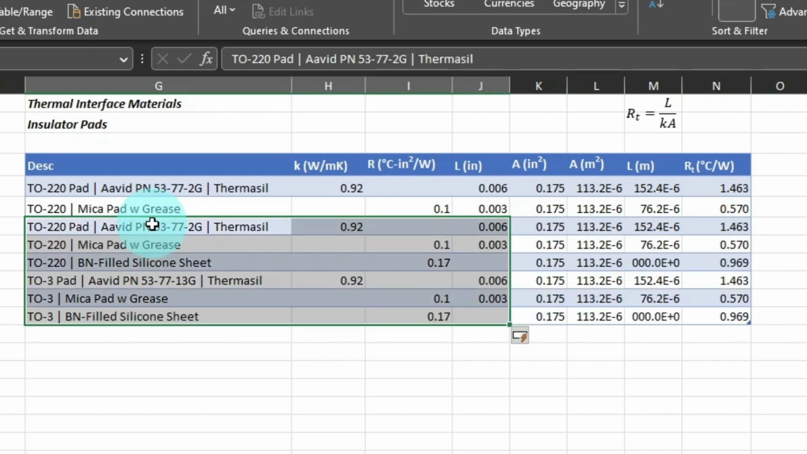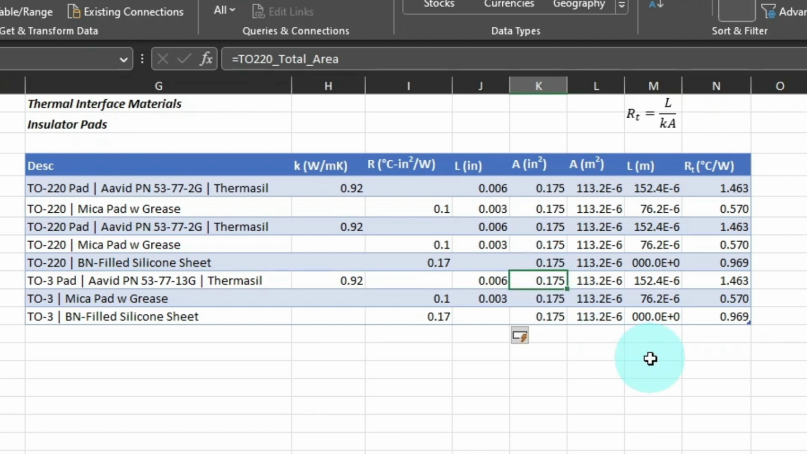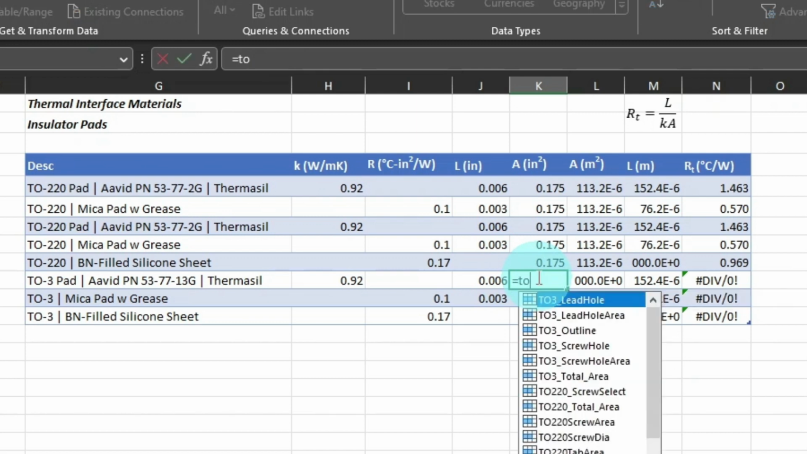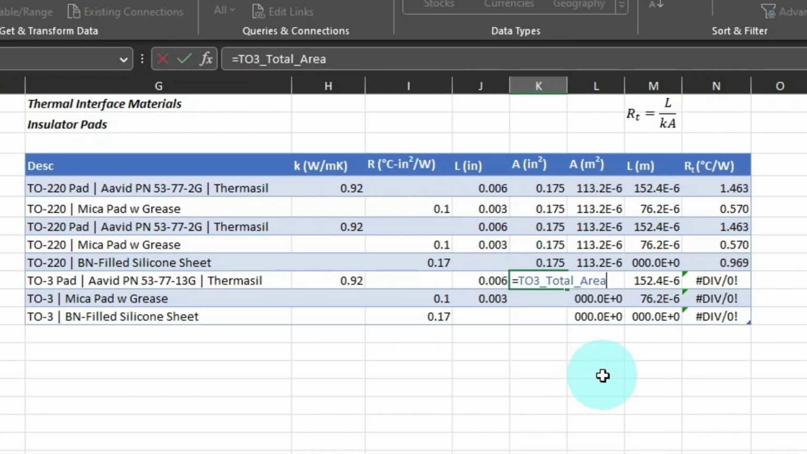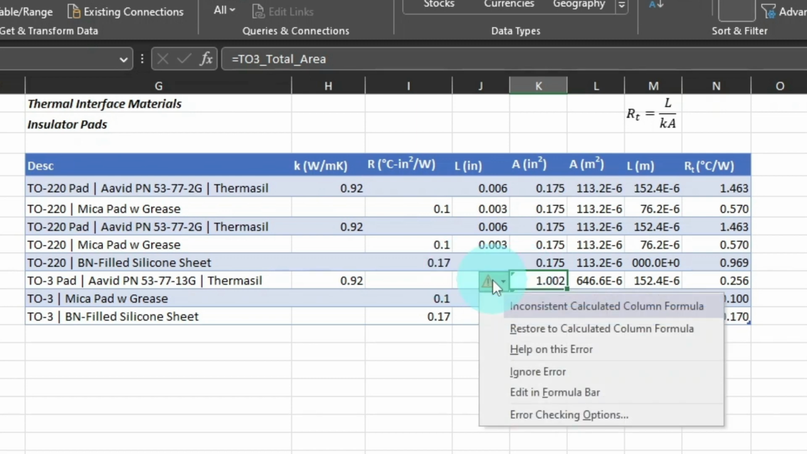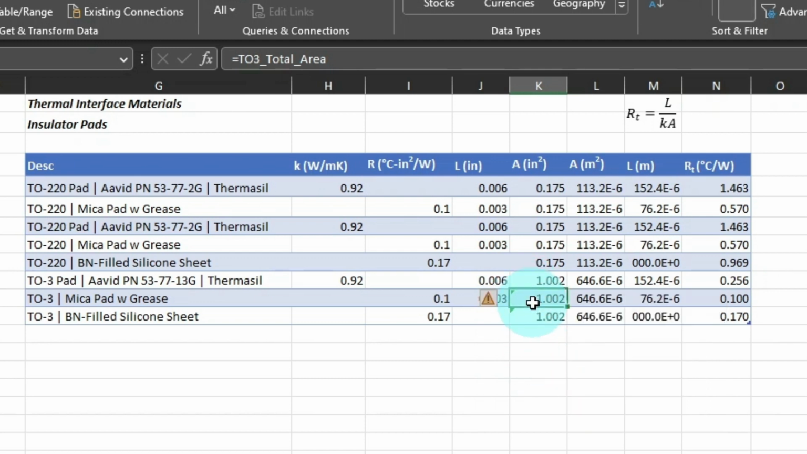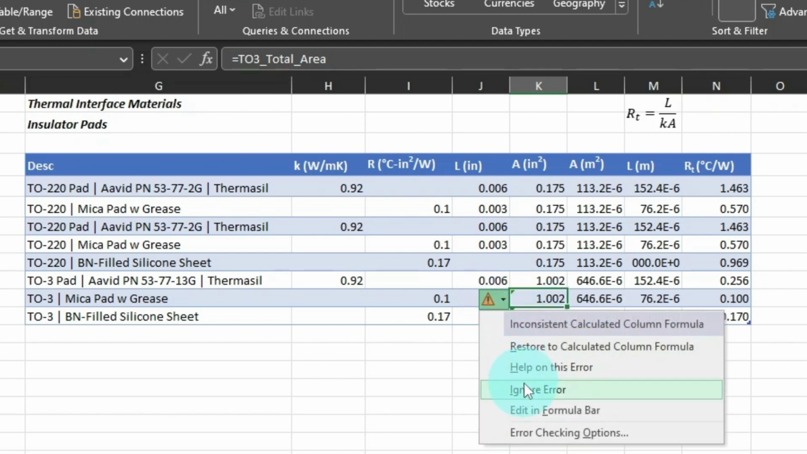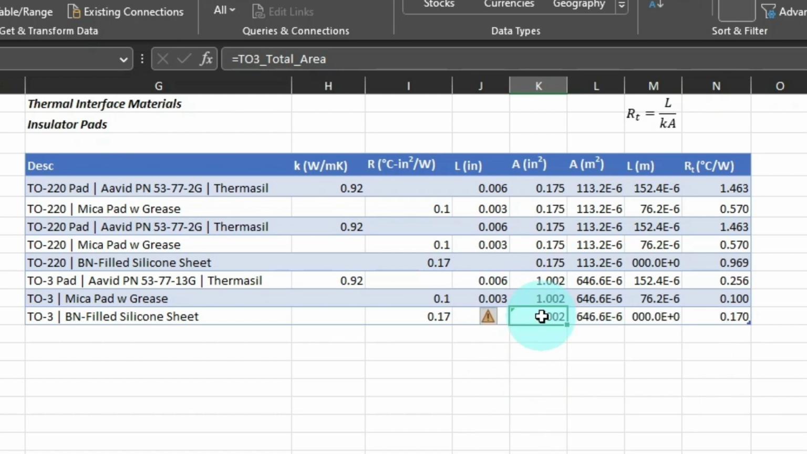I'm pasting in a variety of materials. Notice the bottom three are for TO3 cases. We need to go change the area reference to the TO3 total area value and copy it down. Notice an error flag. It knows the formula is inconsistent with the other formulas in the same column. We will just select Ignore Error for these, although it's not necessary.